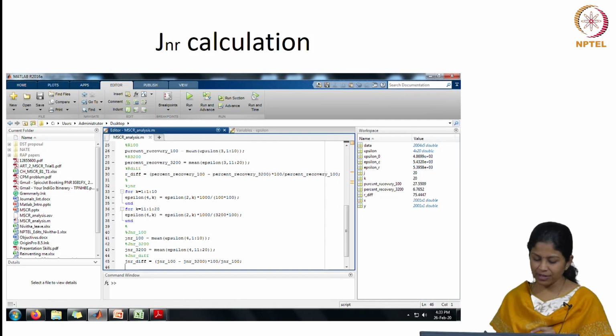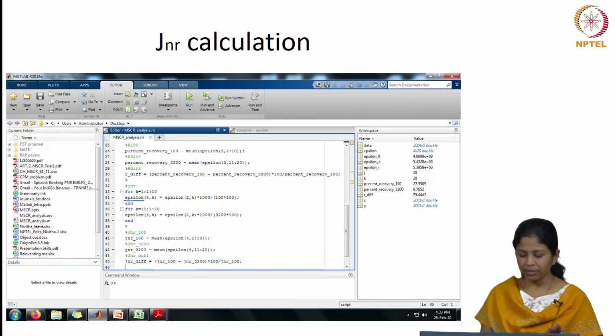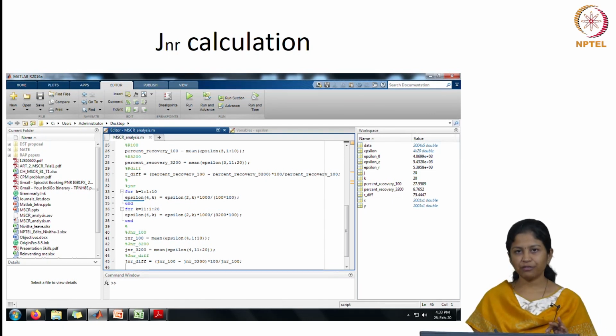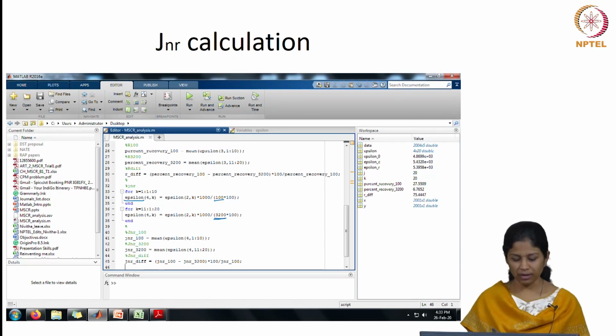So, how do we calculate this JNR? We calculate it as another row in the same epsilon matrix that we defined earlier, but we need to make a note here. The denominator is different for the two stress levels. For the first case it is divided by 100, whereas for the second case it is divided by 3200. You can also do this in the same loop, but for the sake of simplicity I have split it into two different loops.